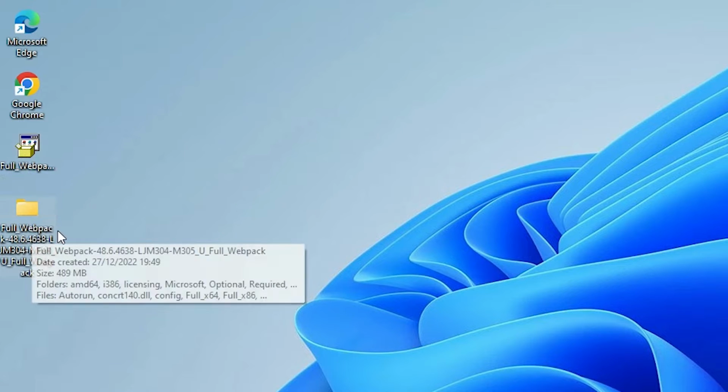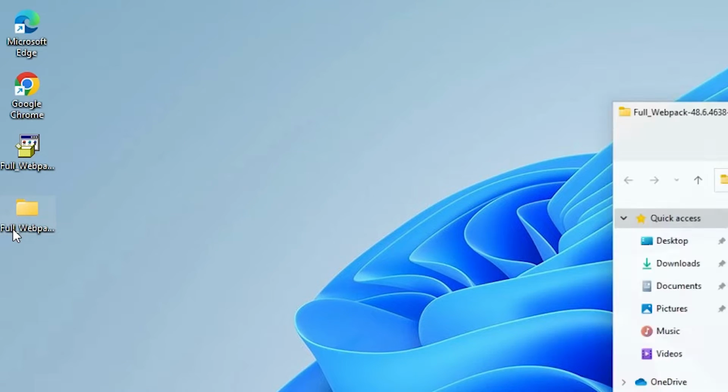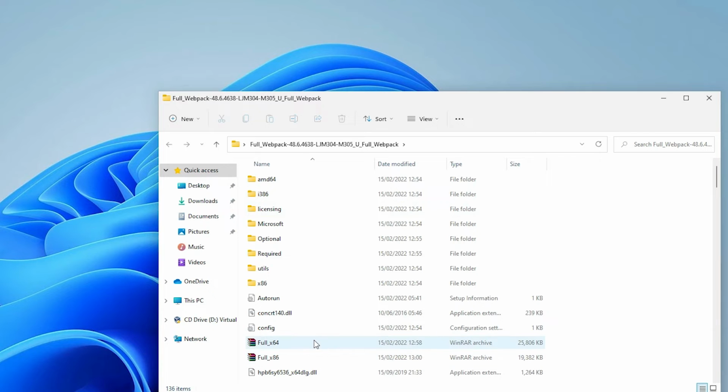Now go to our file and double click on it. Here are our drivers, and we are going to install these drivers manually. That is very easy and simple.